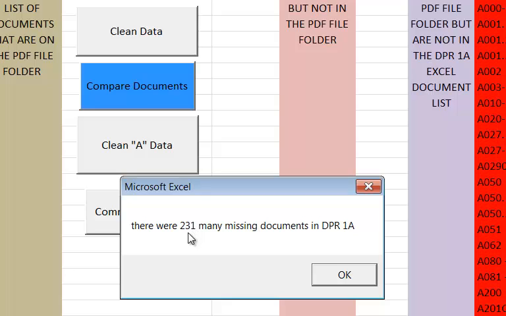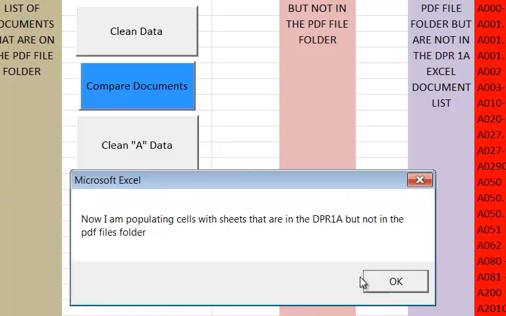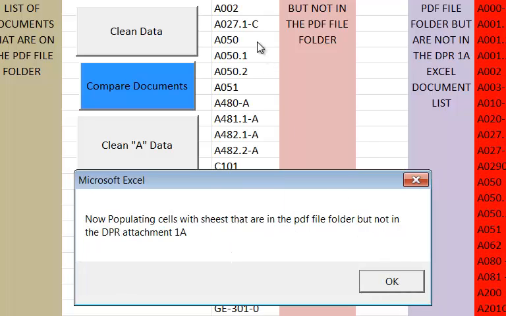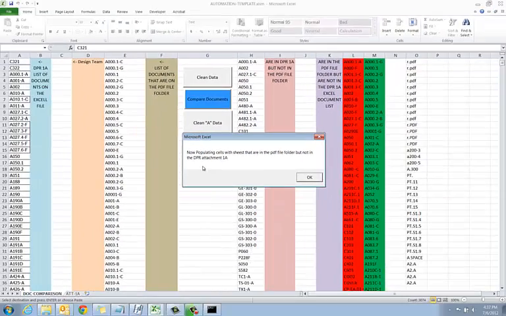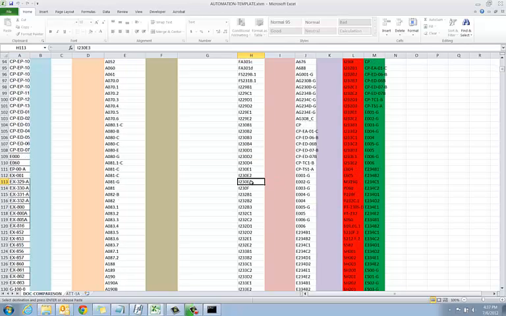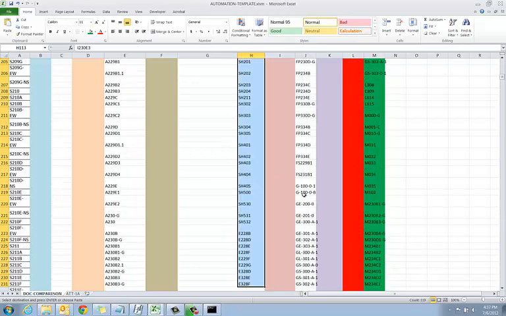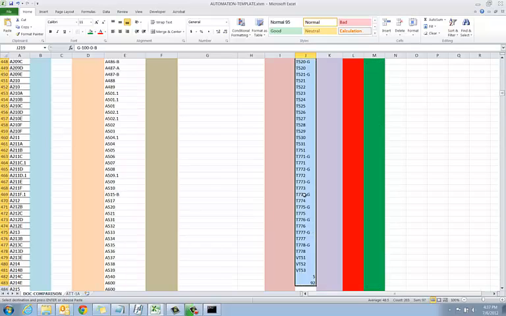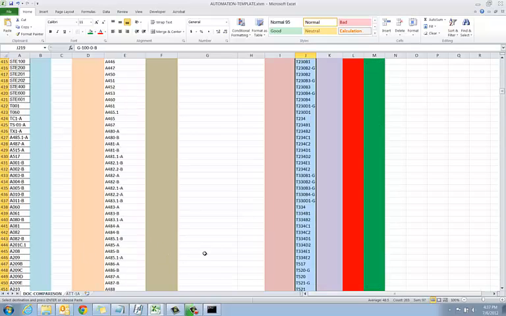So, according to this program, there are 231 files that are in the DPR1A that are not in the PDF folder. Now I am populating the cells that are in DPR1A but not in the PDF folder. There you have it. So that was 233 different cells. Now I am populating cells that are in the PDF folder but not in the DPR1A attachment. And so you have your list. However, this list consists of 231 and this list consists of 481. Those are kind of high numbers.